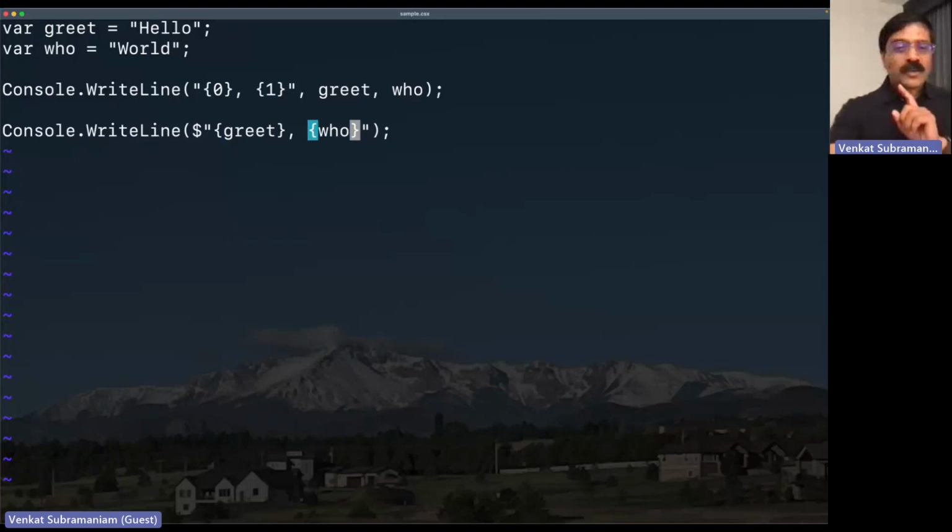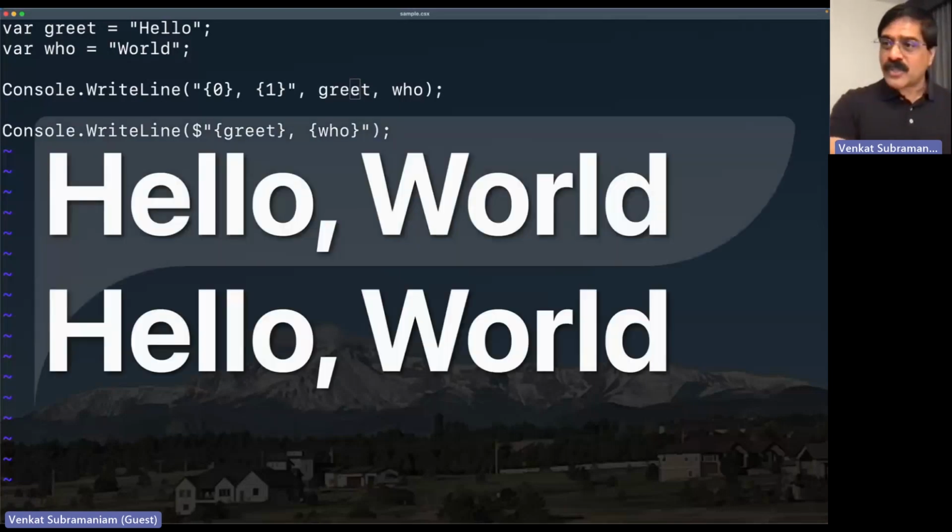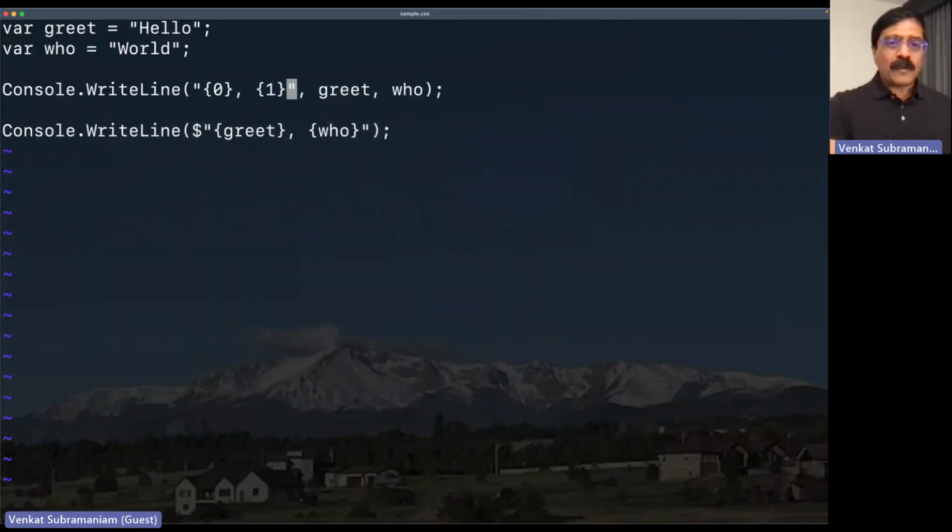But it's not only easier to write, it's easier for us to make changes as well. Imagine the top line for a minute. Both of those lines actually produce the same result, but in the top line, if you want to insert something between greet and who, you may have to go back and renumber them. Not so here. You simply drop what you want in the middle and off you go.